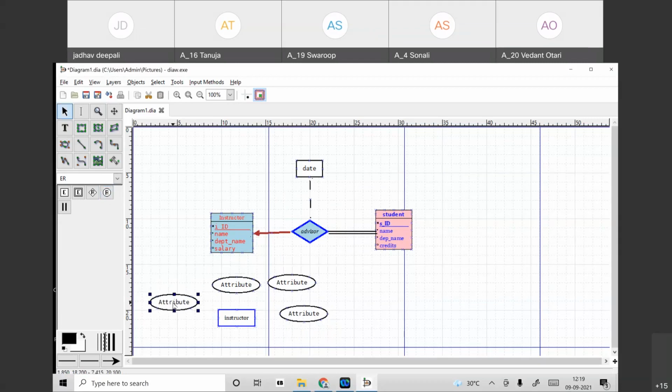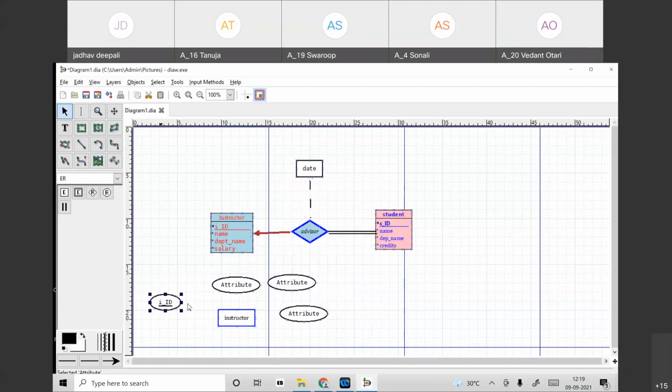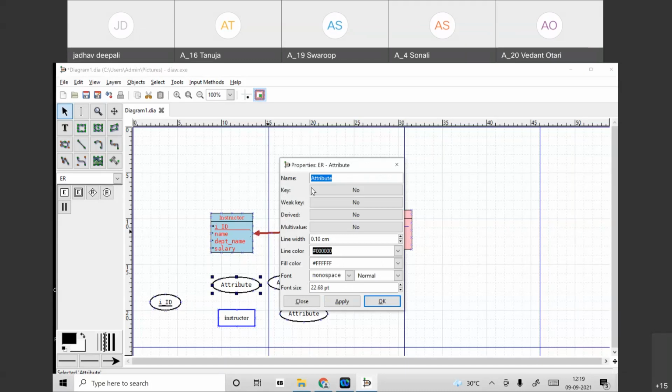Okay. So first attribute is ID. Whether it is a key, yes, it is a key. Whether it is a weak key, no, it is not a weak key, it is a strong key. Then whether it is a derived attribute, whether it is a multi-valued attribute, line width, line size, font color, that also you can change, apply. Okay. So now you can see I chose it as a primary key and that's why it is underlined, a solid underline.